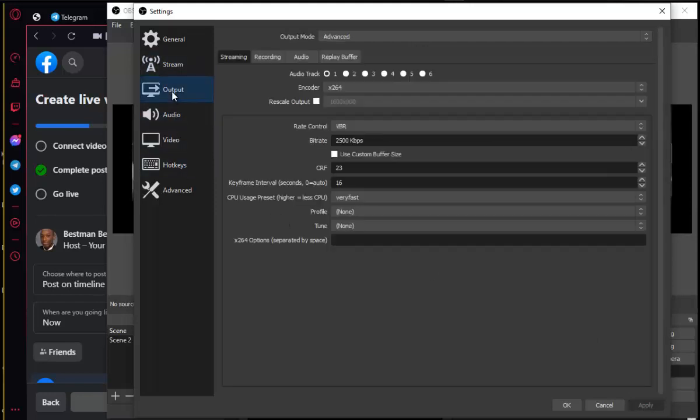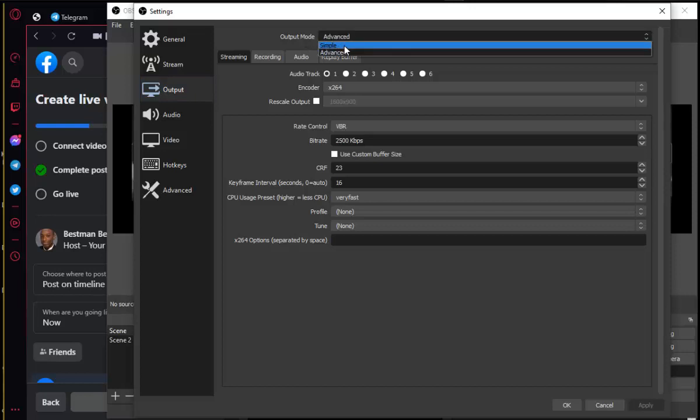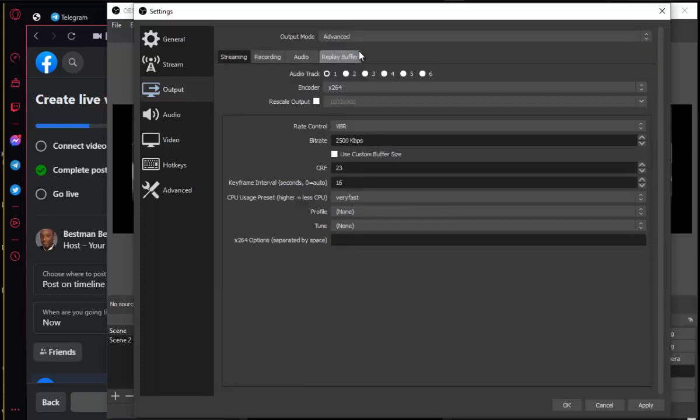Now on this output here, if your OBS is not showing as my own is showing, possibly your output mode here is on simple. I like leaving mine on advanced. So if you're on advanced, you see this keyframe interval. Me, I like leaving it at 16, because if it's too low, Facebook will tell you that your keyframes is too low. So I like leaving mine on 16.